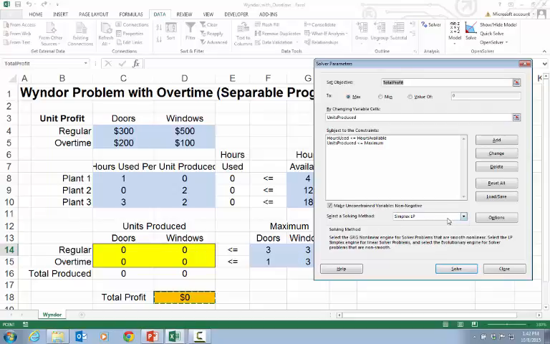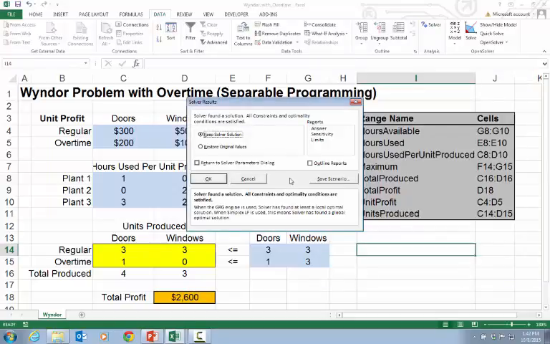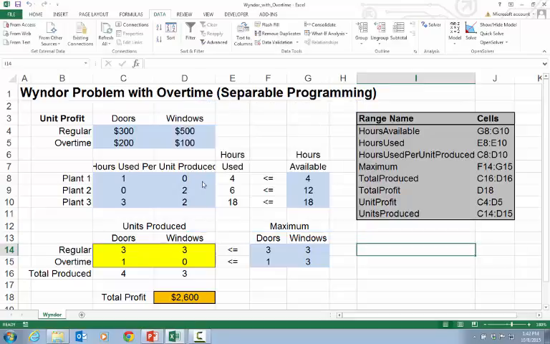But the point is, we've converted what was a nonlinear, non-proportional problem into a linear program. So now we're back to using the simplex LP to be able to solve that. So we hit solve, it runs through it, and it indeed delivers that solution of 2600.